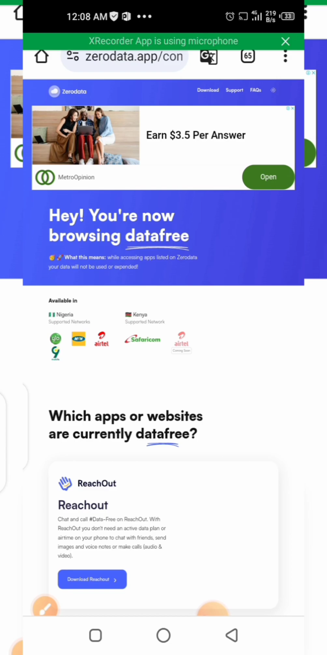So refer this to 10 people and get your 10 gig every single day. If you refer it to 10 people today and they successfully create the Reach Out account, you get your 10 gig. The next following day, you refer it to 10 people, your 10 gig is yours. And this data, I can use it for anything.